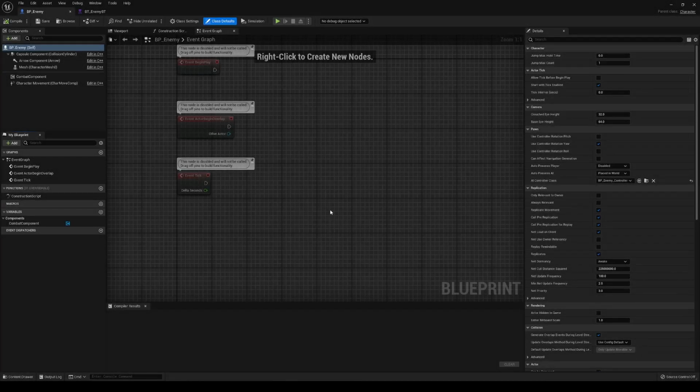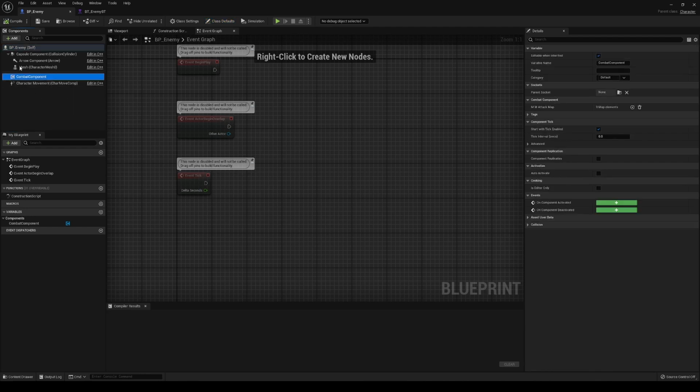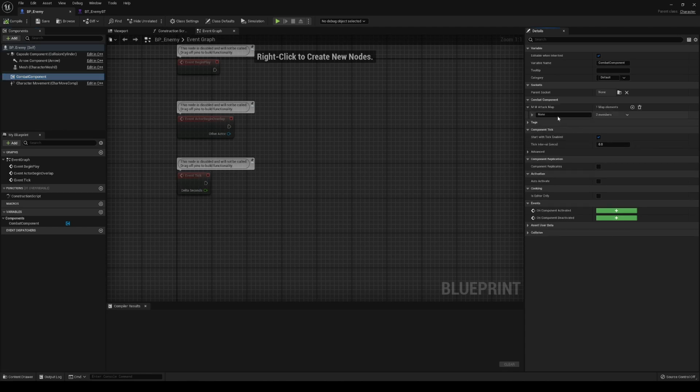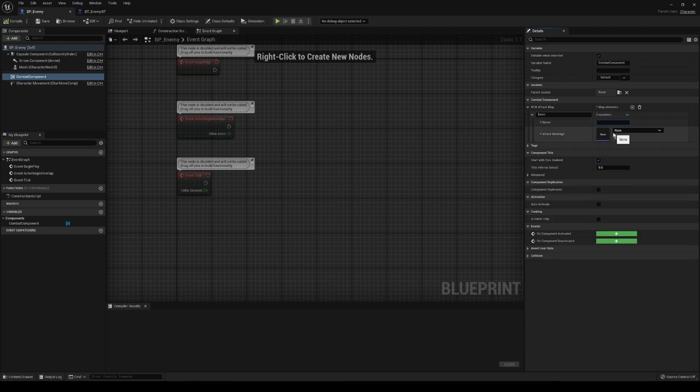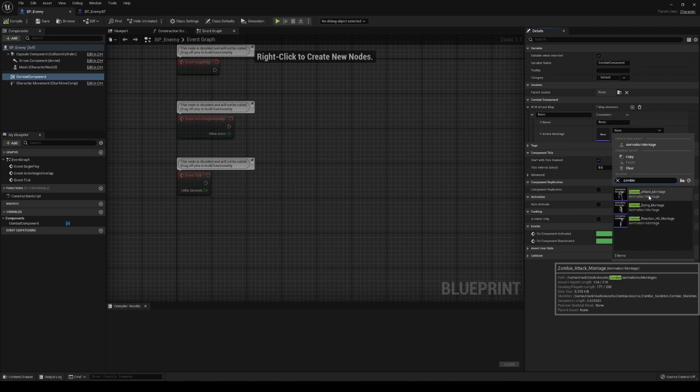Alrighty, so now back in the editor, we're going to start putting everything together here. As you can see, we go back to our BP enemy, and we have our combat component in here, which I have attached. If you go up here and hit add, we can add a new combat component, like so. I've already done that, so I'm just going to go over here, and we're going to add to our attack map, and we're just going to name this basic. And if we open this up, we can see all of our struct properties. Just name this basic again, and we're going to attach the animation montage to our zombie attack montage.